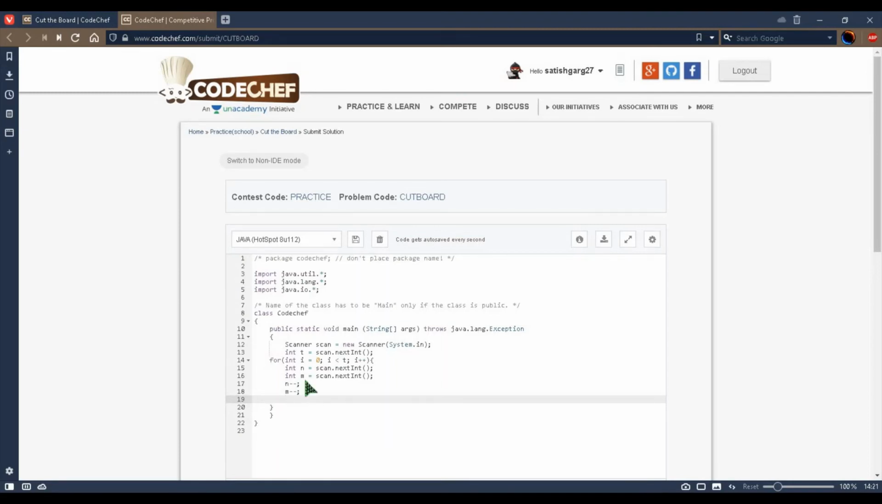So let's print. System dot out dot println n multiplied by m. There you go. You have your answer.